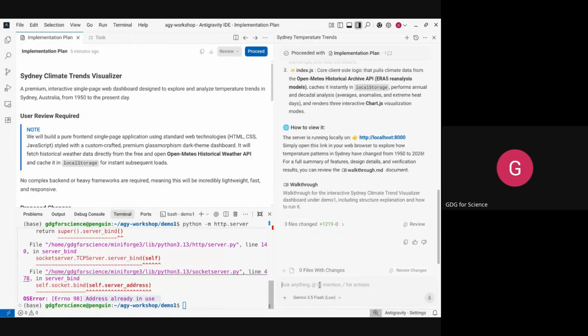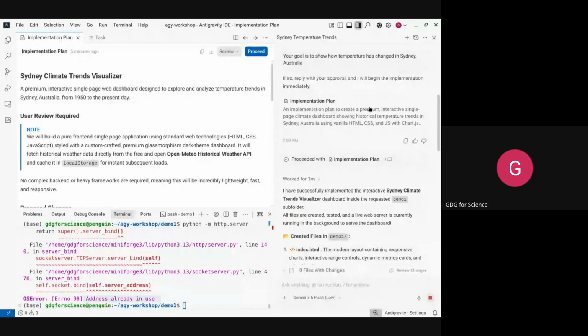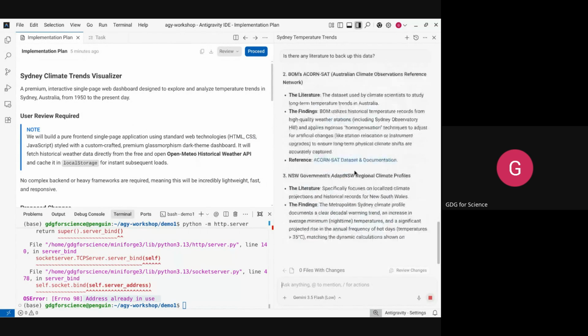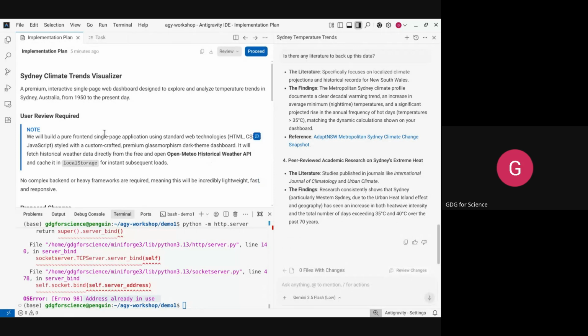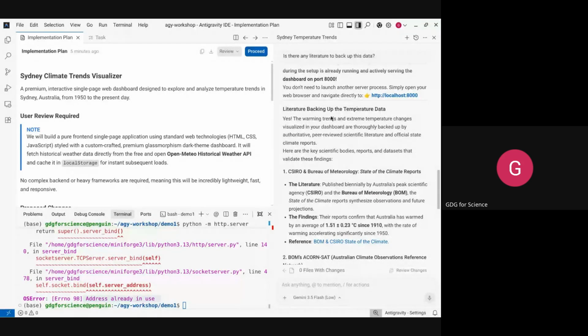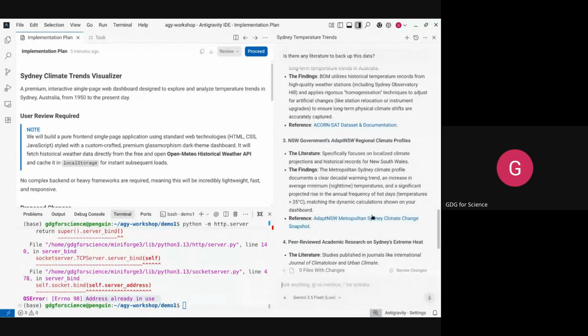So I could add a prompt in here. Is there any literature to back up this data? Or something. And it has the context of this chat plus the context of what's created. It's pretty good at finding context, so it might dig into some of the results, some of the files that it's created. But in this case, it's pretty simple. It's just grabbed a bunch of references and printed them out straight in the chat.